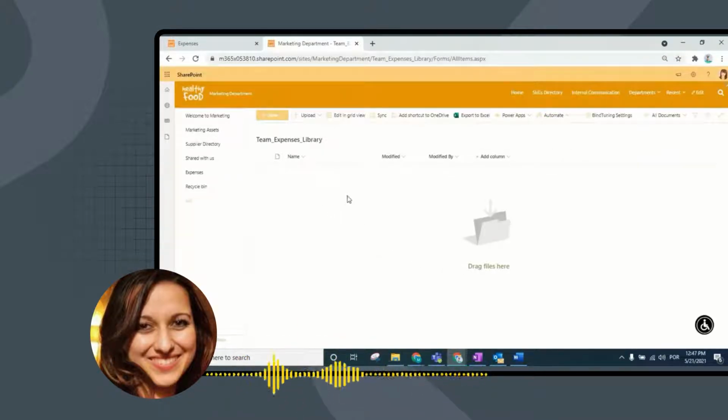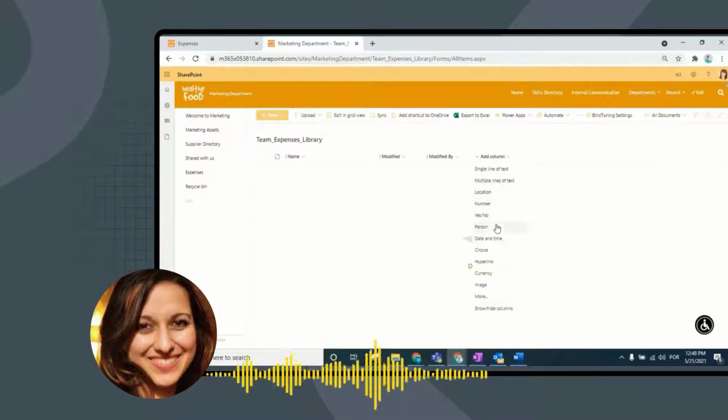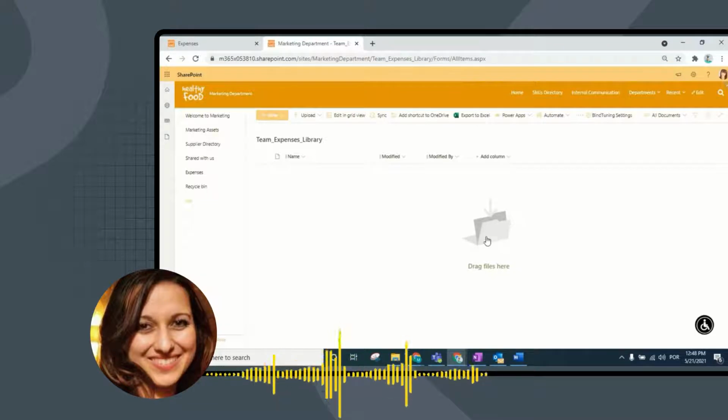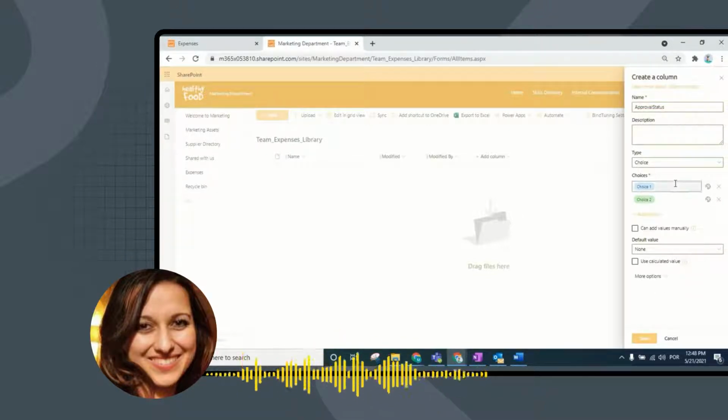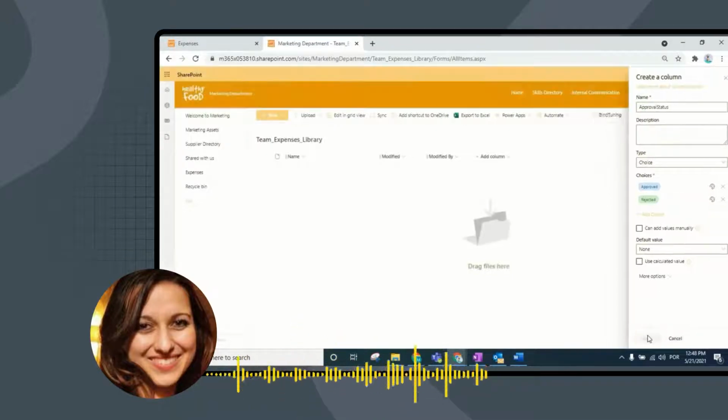So now we will create a choice type of column. We will call it approval status, without spaces between the words, as referred to in previous videos. Then we will have two choices, approved and rejected. Then we hit save.